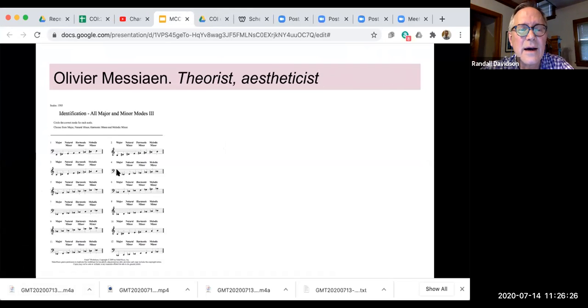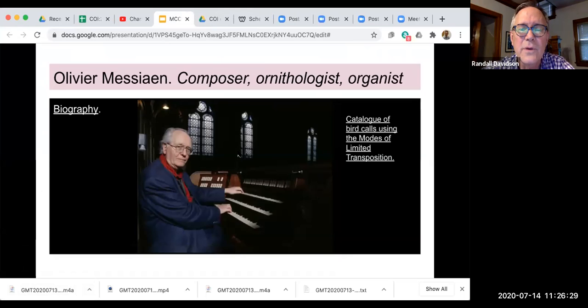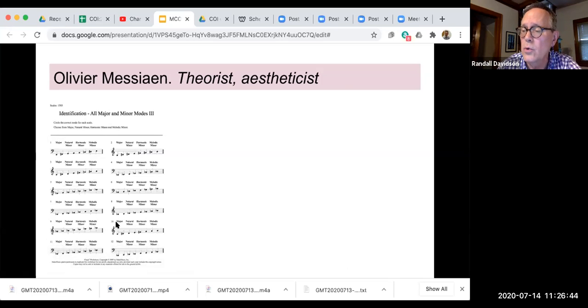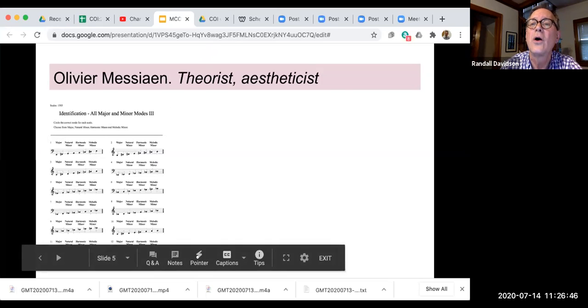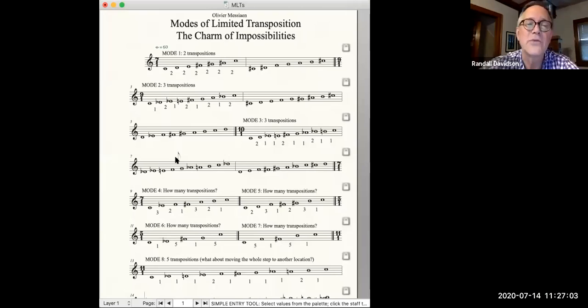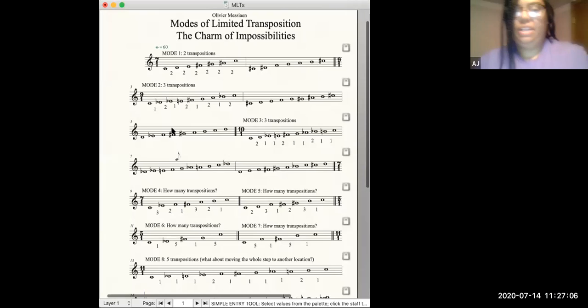Now, this is the typical, there you go. I want to make this bigger. These are the church modes. And if you'll now go look at your modes of limited transposition scales, I'm going to get out of here and then go over to that document. I'll show it to you, Kevin. It's in the shared documents file under my files handouts. I printed it. I'm going to go grab it.